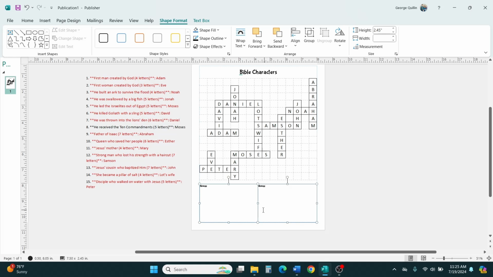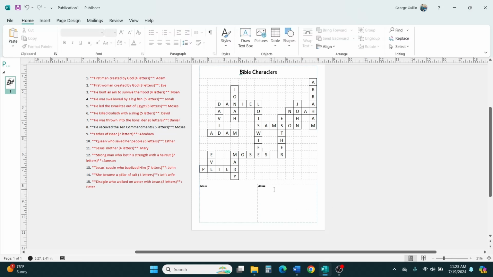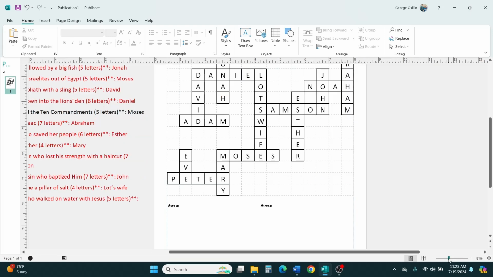Okay, see now they're the exact same size. And then this is going to be, I'm going to zoom in so we can see this a little better, my down clues. Okay, so my across clues are going to go in this box, my down clues are going to go over here.